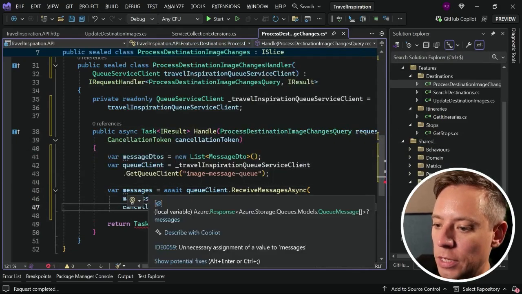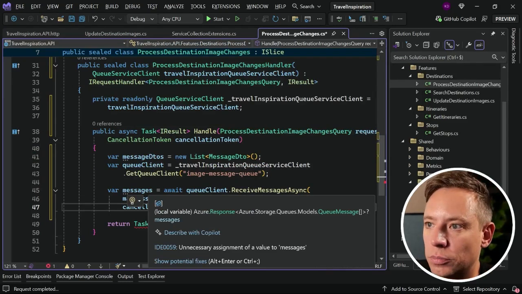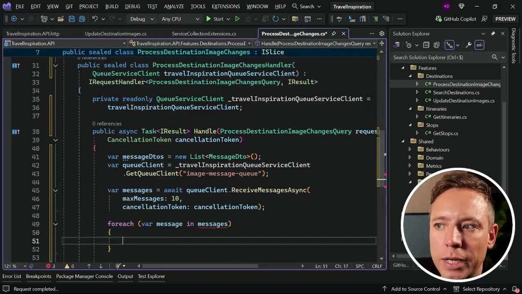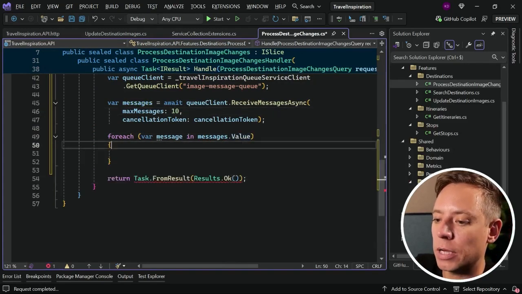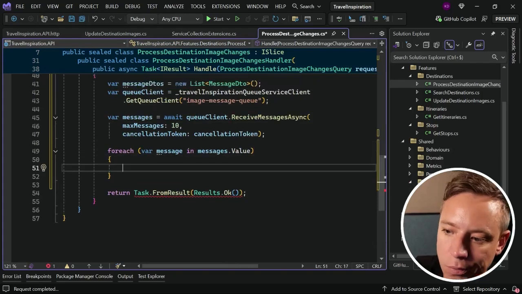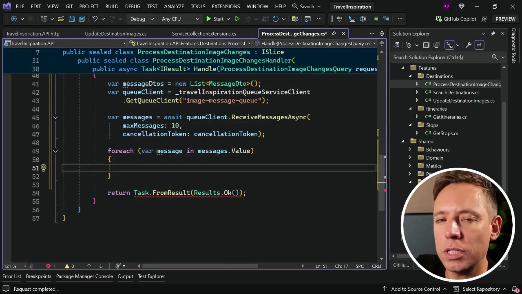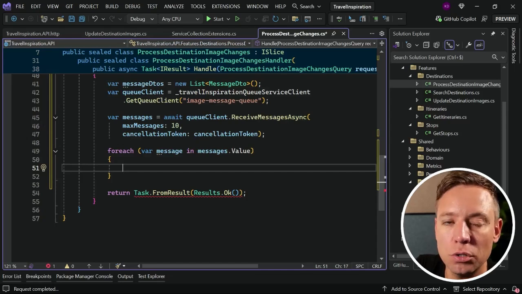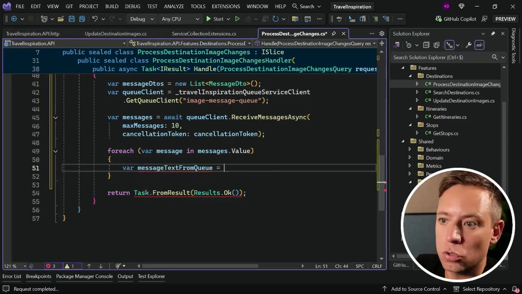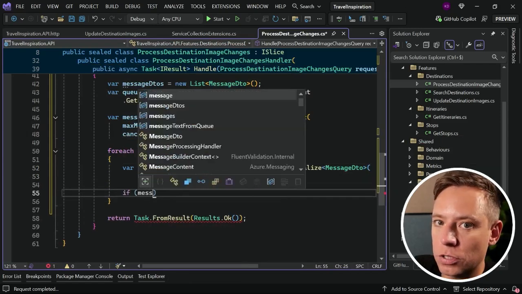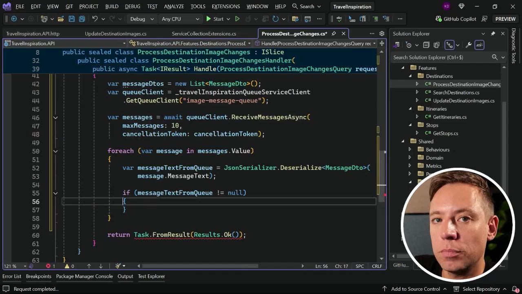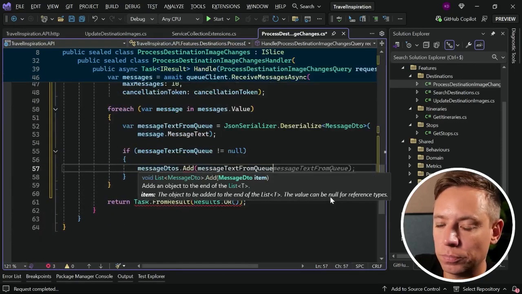This gives me a list of queue messages I can iterate over. Of each queue message, we can then read properties like when it was inserted, when it expires, the body, and so on. The actual messages can be accessed via the value property on our messages response. What we want is the actual content of the message. That's the JSON we sent in the previous clip. And that is contained within the message text property. So we deserialize that to a message DTO. If this succeeds, we want to add that to the list of message DTOs that's returned in the response.